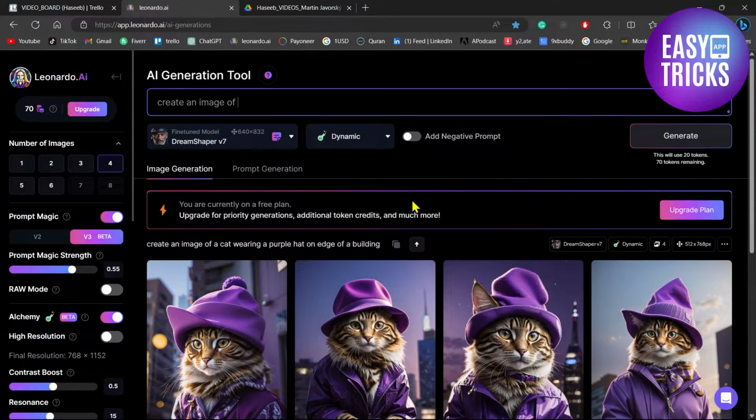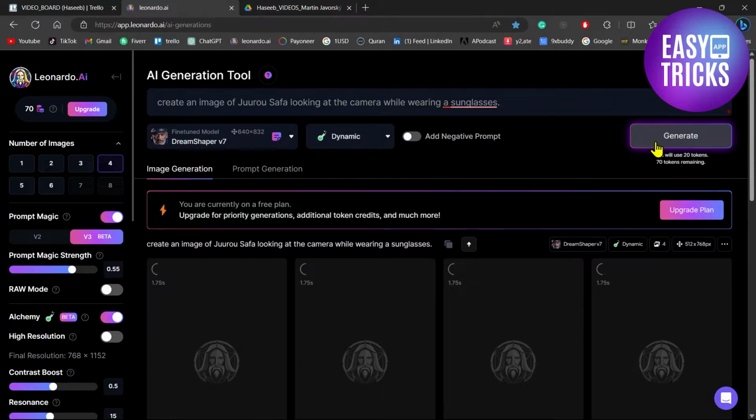Now enter a unique name of your character and then just type in what you want them to do, looking at the camera while wearing sunglasses. Now just click on the generate button and the AI tool will generate a consistent image of your model.